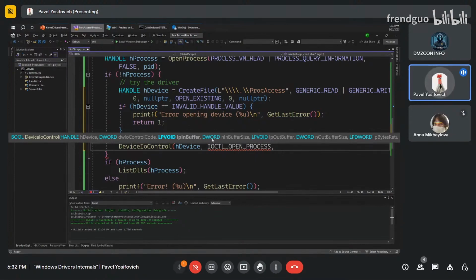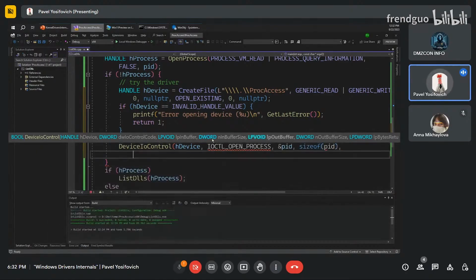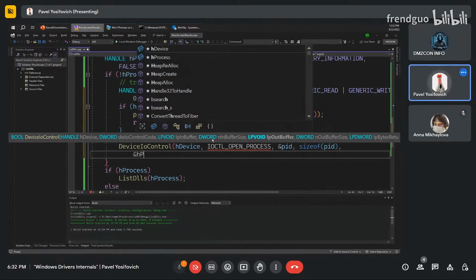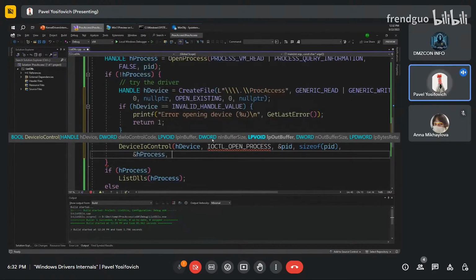Then we need to provide the input buffer. What do we want to give the driver? We want to give it the process ID. So here's the process ID. We got that from the user on the command line. And then we want to get back a handle. So we're going to provide the address of that hProcess, which has the value of null right now.